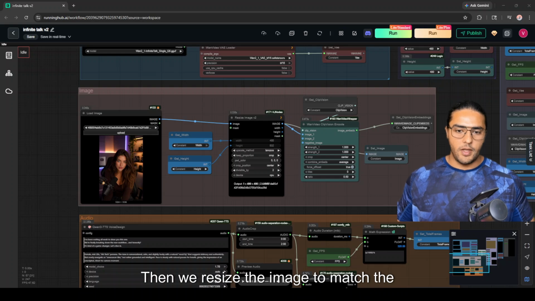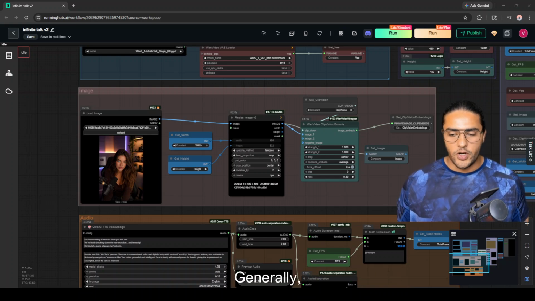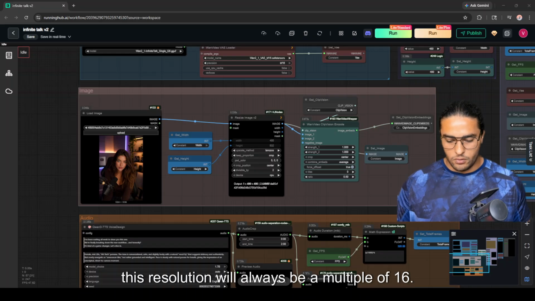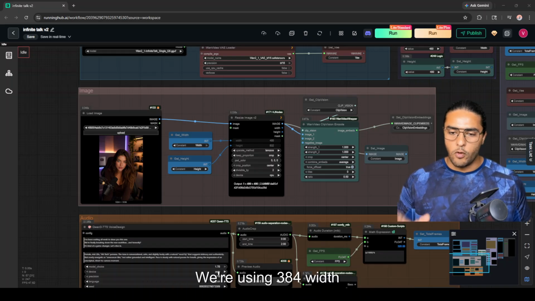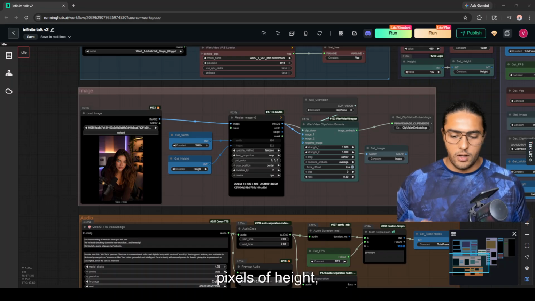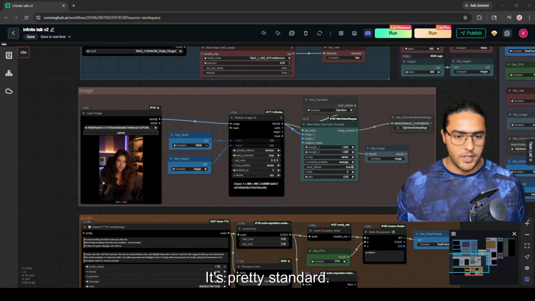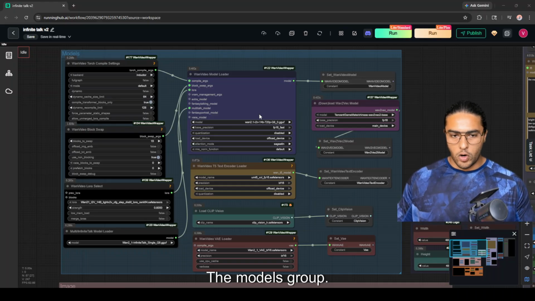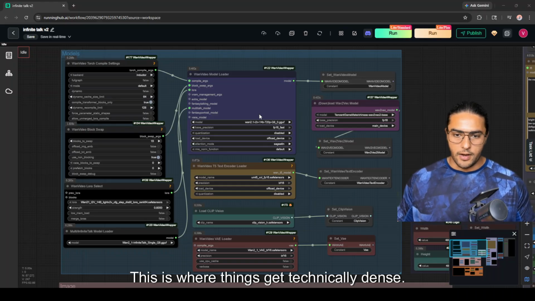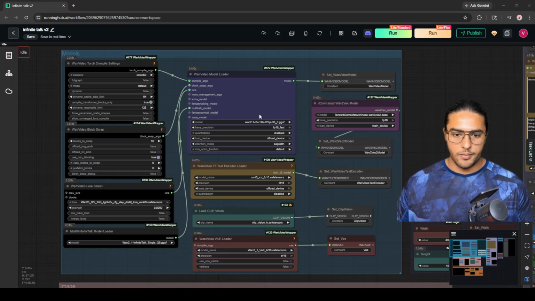Then we resize the image to match the resolution that Wan video model expects. Generally, this resolution will always be a multiple of 16. We're using 384 width by 640 pixels of height, which is a 9:16 portrait mode. It's pretty standard. The models group. This is where things get technically dense. We have 6 separate models loading here.